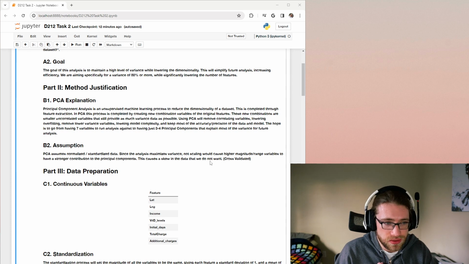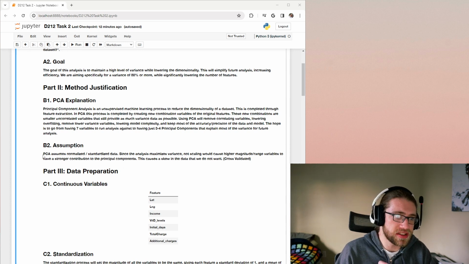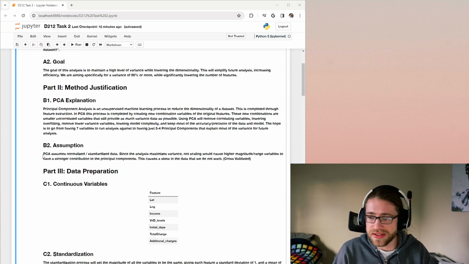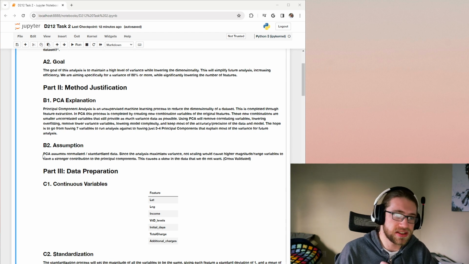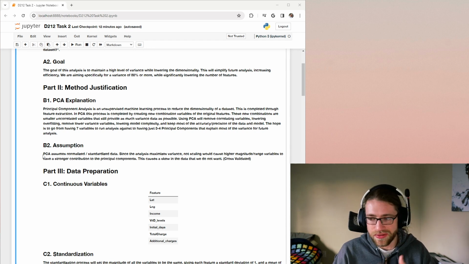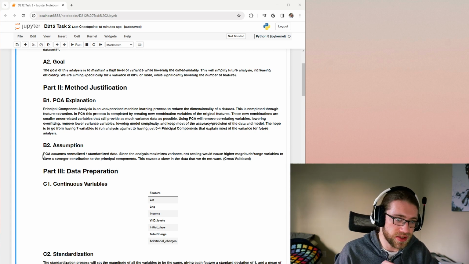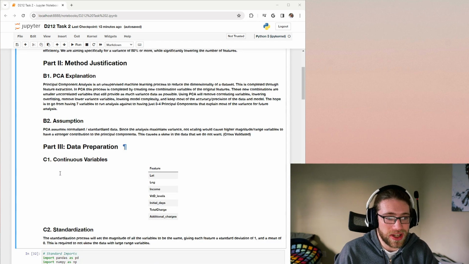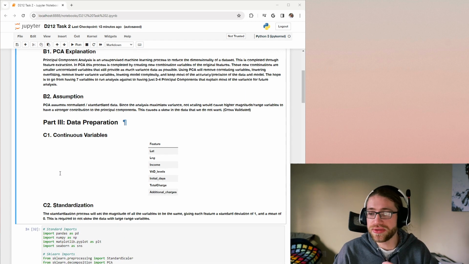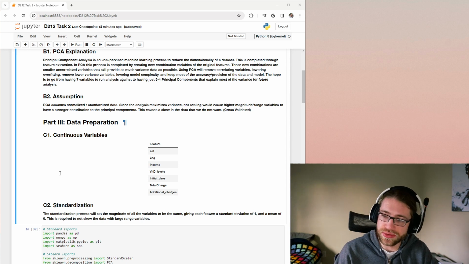We have to have normalized and standard data for our PCA. Since this analysis does maximize variance, unscaled data would have huge magnitudes that are not effective for lowering the dimensionality, and it would cause skews in the data. Another thing we have to worry about is that we can only use continuous variables when it comes to PCA.